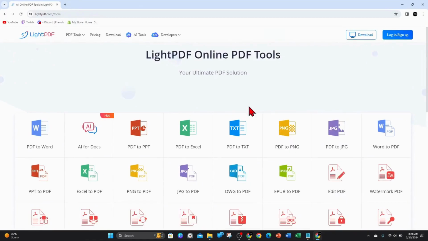Right, open up any web browser on your PC, laptop or even mobile device. And then in the URL section, type in lightpdf.com/tools and then you'll be brought to this page here. And then from here, you want to click on PDF to PPT, which is PowerPoint presentation converted from PDF file. So go ahead and click on PDF to PPT.